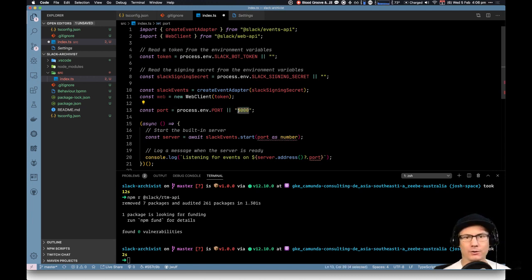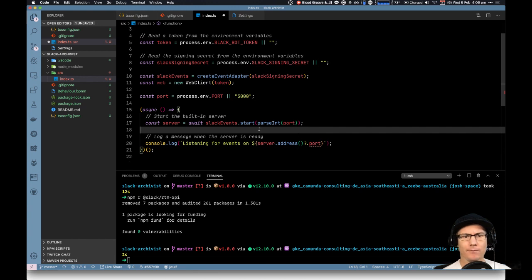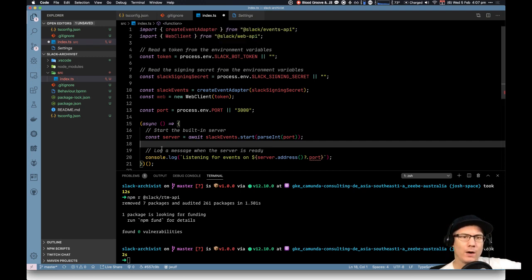So actually we can do it like this. I think in JavaScript it's called parseInt. Yes, it is. Good. See, start the built-in server, so it can actually start the server here. It's an immediately invoked function expression, IIFE. Whatever. No top level async await. No top level await yet.